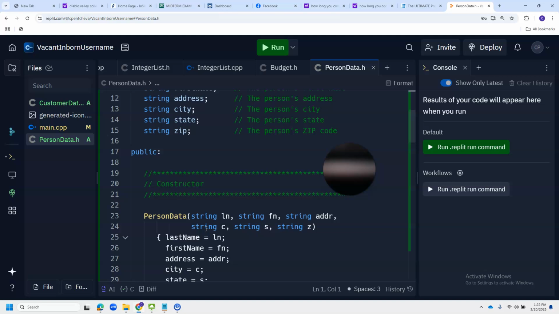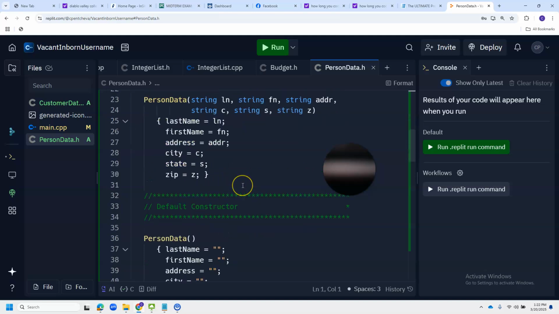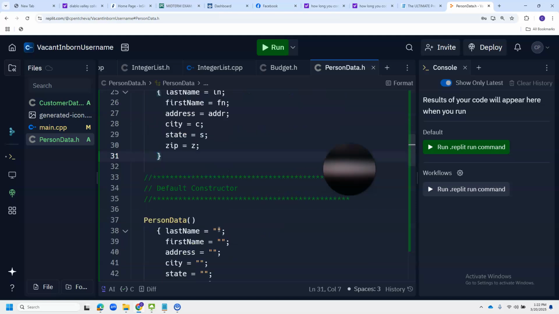Here, the constructor receives values. This is the regular constructor. It receives values for all of the private members and initializes them. Again, nothing that you guys haven't had problems with. Then the default constructor basically initializes everything to 0 or null in this case because it's strings.